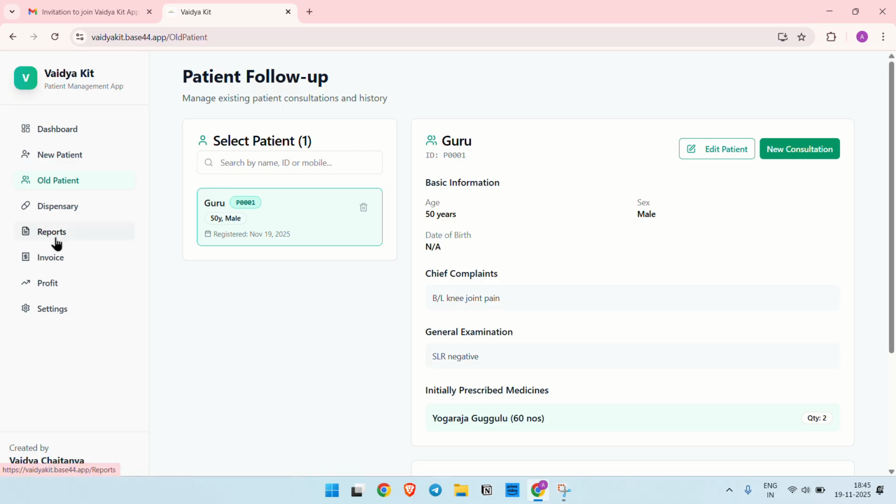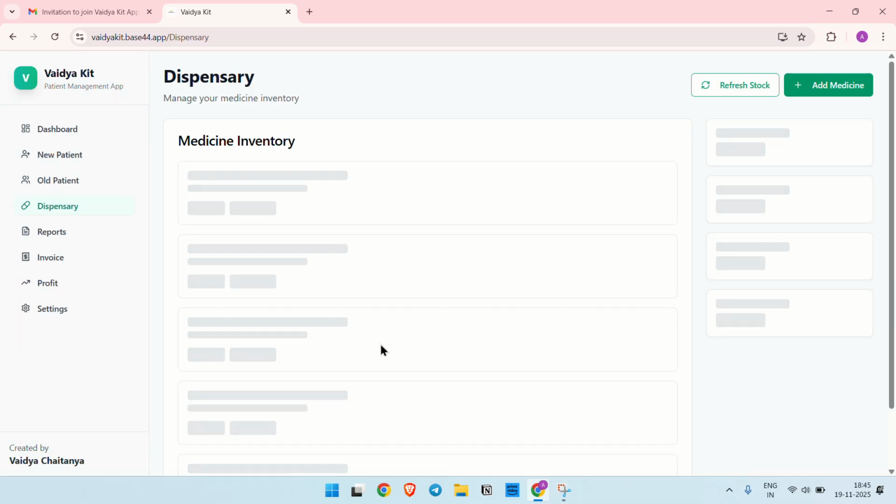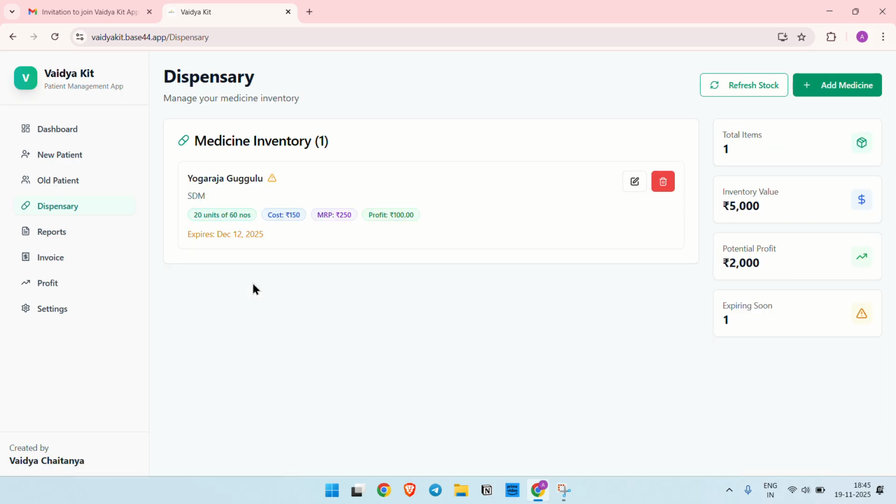Then if you go to dispensary, now you go to dispensary. See now here 20 units it is showing. Why? Because already 12 bottles we have sold, we have given to the patient. So only 20 is remaining. So it will update automatically as you give the medicines to the patient. And here you can see inventory value, potential profit. So that also it will show based on all medicines.